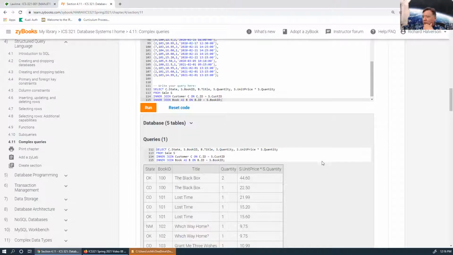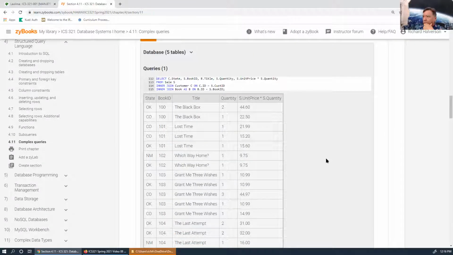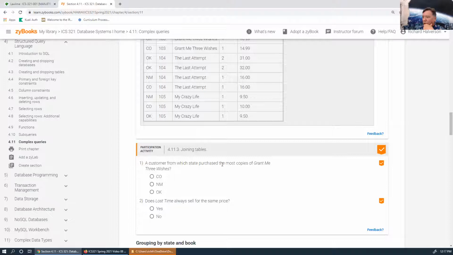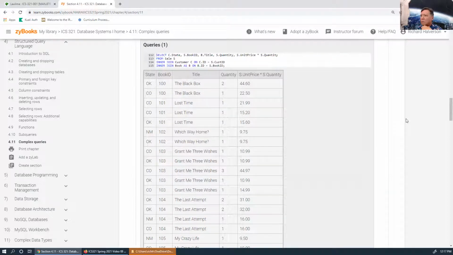And so we have this nice table here that's got books, titles. Okay, so what are the questions we need to answer? A customer from which state purchased the most copies of Grant Me 3 Wishes? Customers or customer? Okay, these are single sales. So it would be a single customer with a single sale.